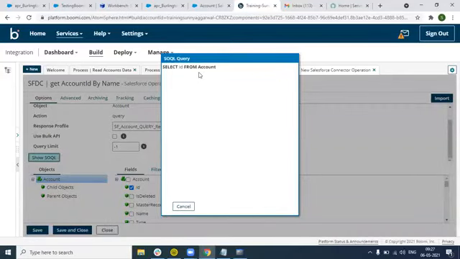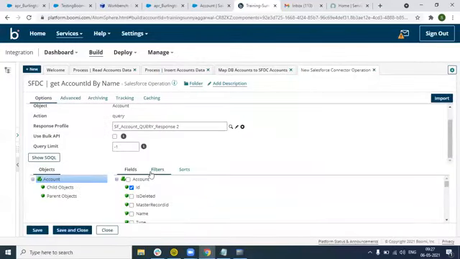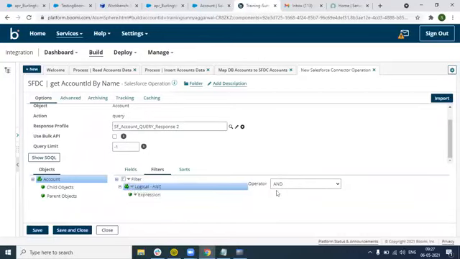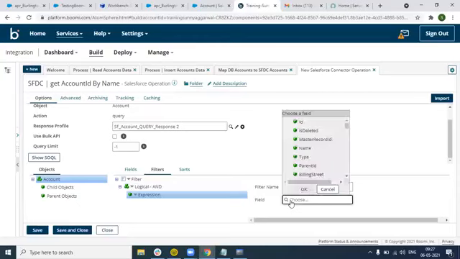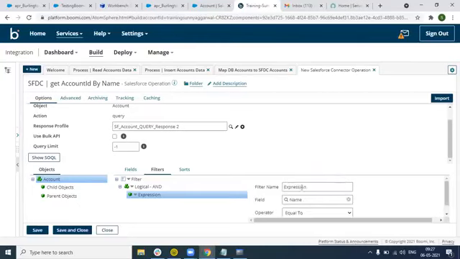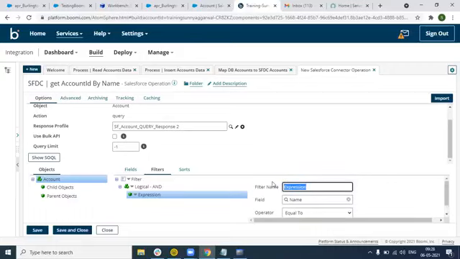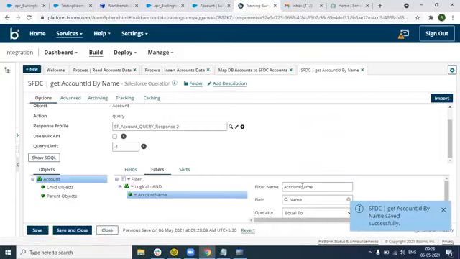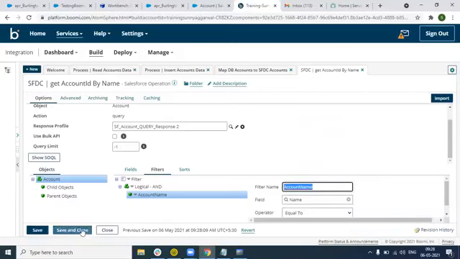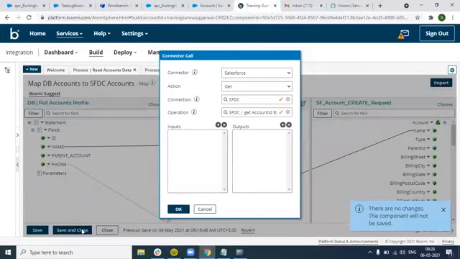Is it the complete one? No, we haven't given the name of the account. We have to add a filter, and in the filter we'll have to add an expression, and the expression will be on the field name, right? Name. And here in the filter name, I can give anything. Let's say I give it as account name. So this account name will be populated on the fly, right? And where do we get this value from? From the database. Very nice.